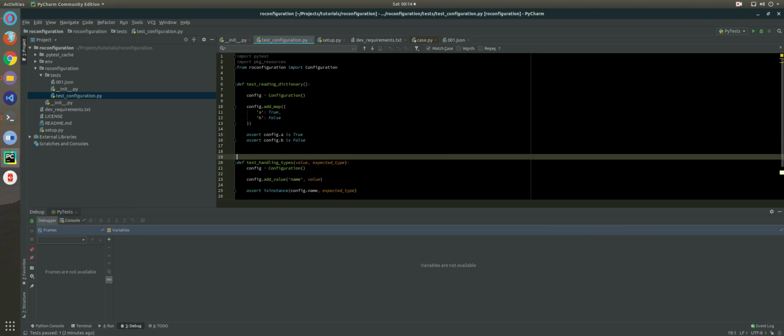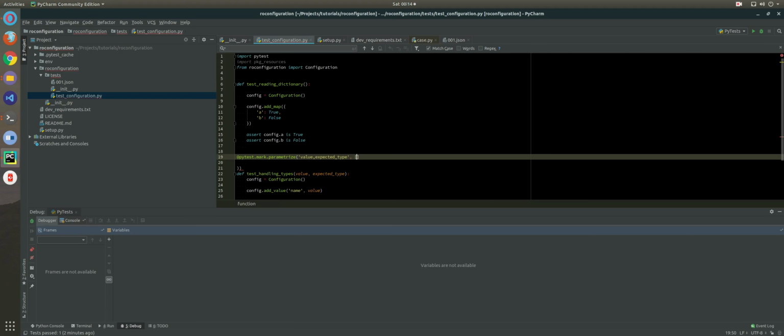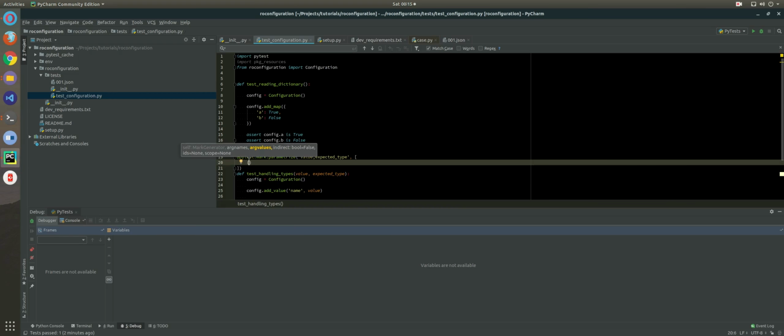It's okay. And of course, I need to define the parameters. So pytest.mark.parametrize and argnames. It will be value, expected type, and argvalues. Let's use a list just for clarity. Here we can use a tuple.